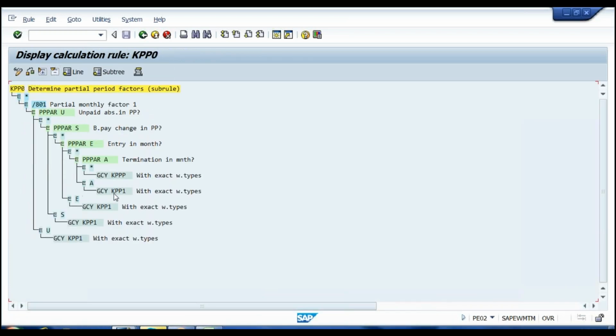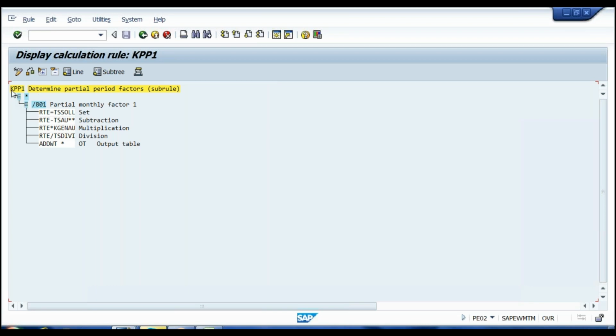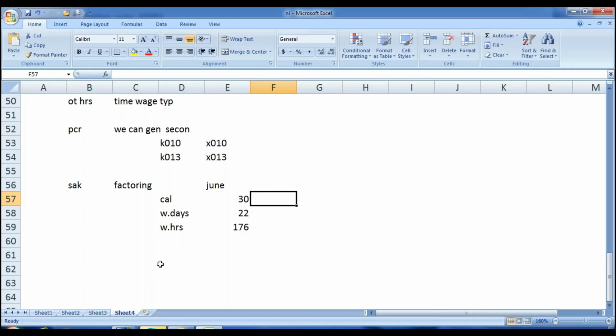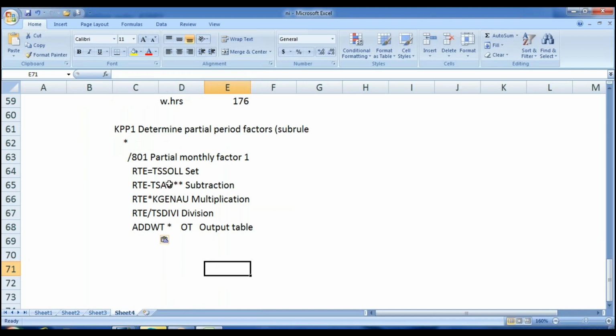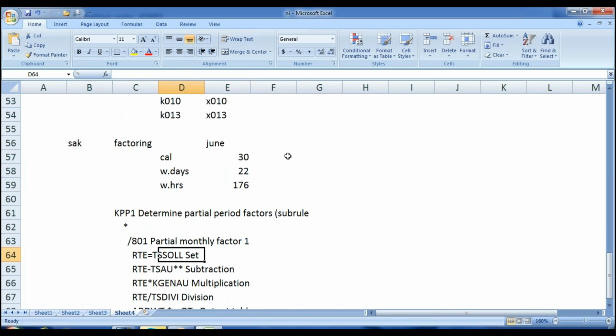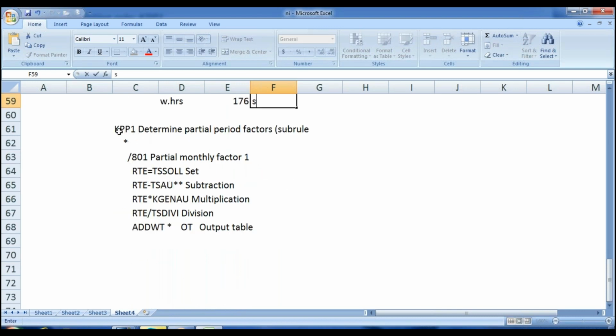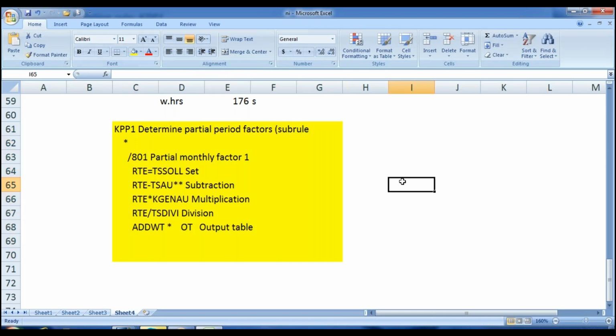There is a PCR KPP1. KPP1, they have specified here. This is a PCR here. Now here, calendar days means K, working days means A, and working hours means S. This PCR is calculating hourly based hours. Once hours is there, automatically working days is available here.